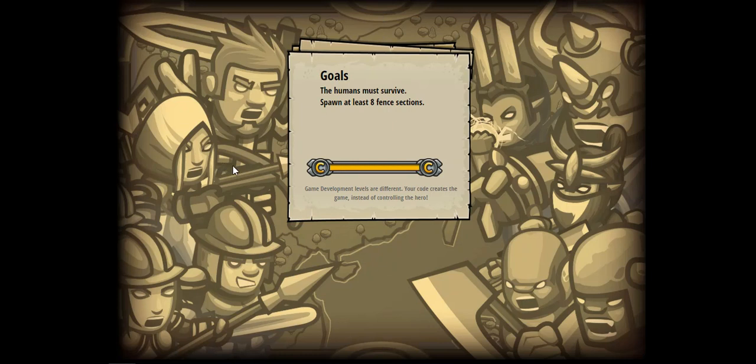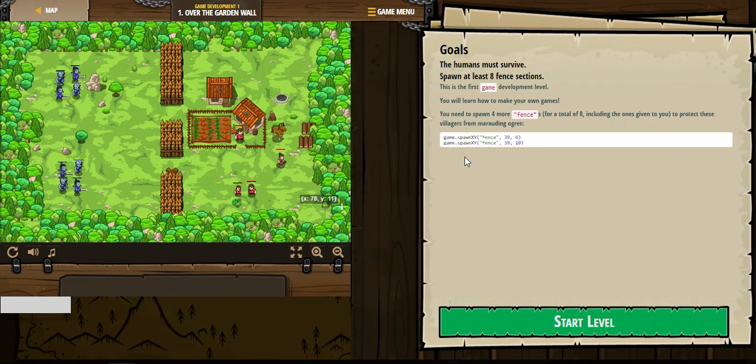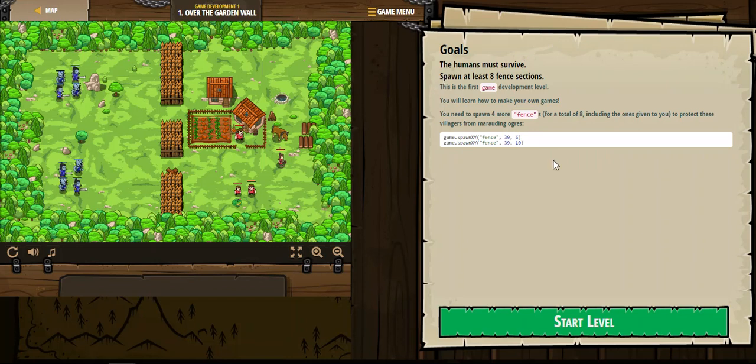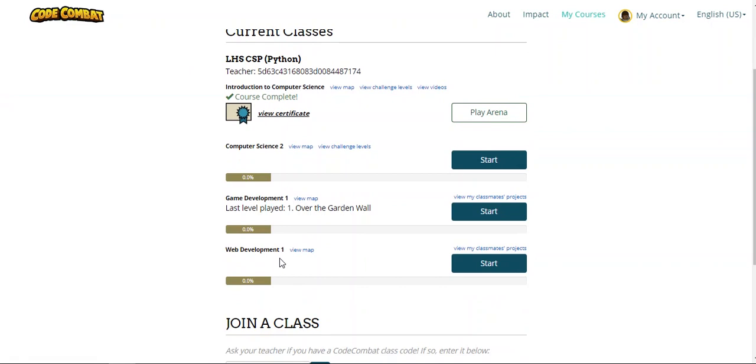Code Combat is pretty loud. Game development goes over features of how gameplay is designed and made. So you can go through here and look at more. Oh, that's the game menu. But it will teach you. And then the other thing that we have, go back, is web development.